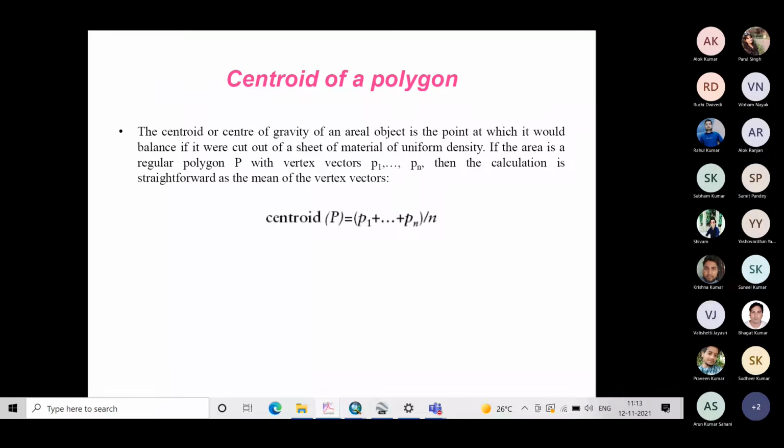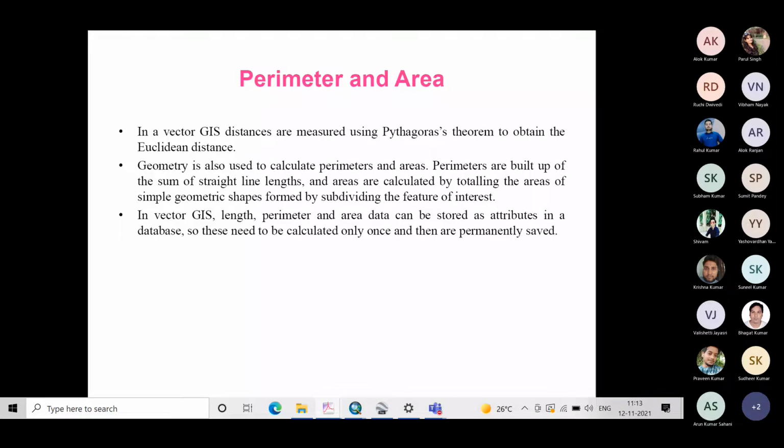Then centroid. So it is the center of gravity. In this case, all the coordinates are summed and divided by the number of vertices. Okay. Next one is perimeter and area. In case of raster data, the computation of perimeter and area was very simple because in raster data, the things are based on cell. You just need to count the number of cells and multiply by the area covered by a single cell. So you will get the area.